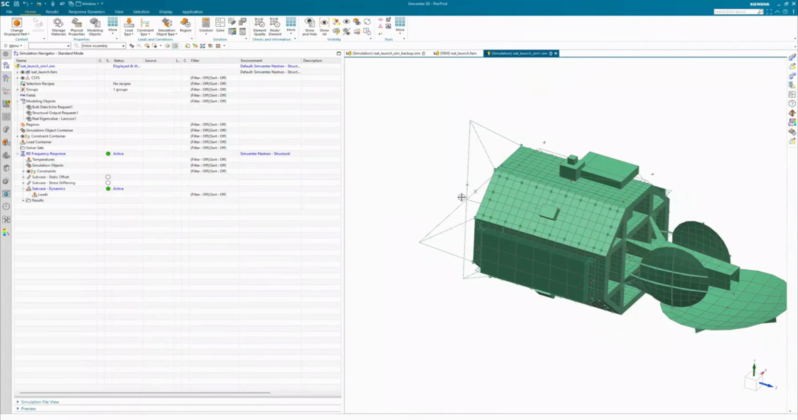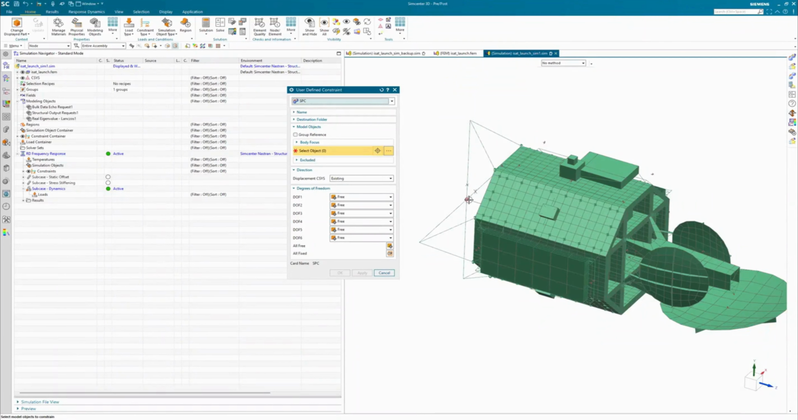We don't want those 3 rotational degrees of freedom to be flexible, so we're going to go in and add in a second constraint. This constraint, you'll note, is only adding an SPC, not adding to the U2 set. And then we will just select those 3 rotational degrees of freedom.